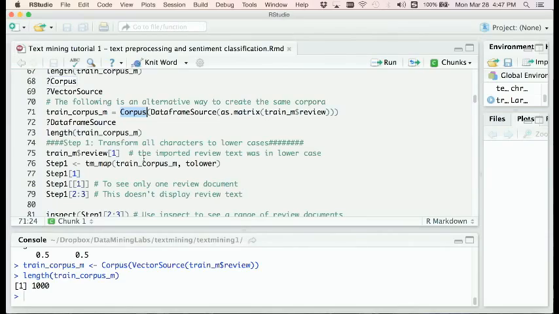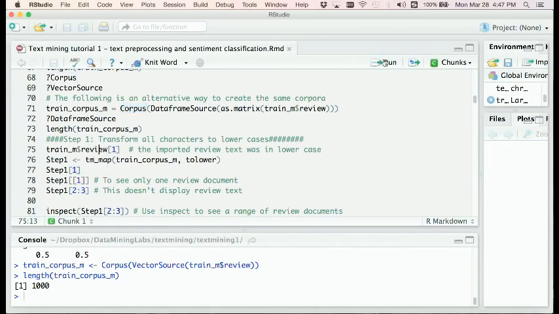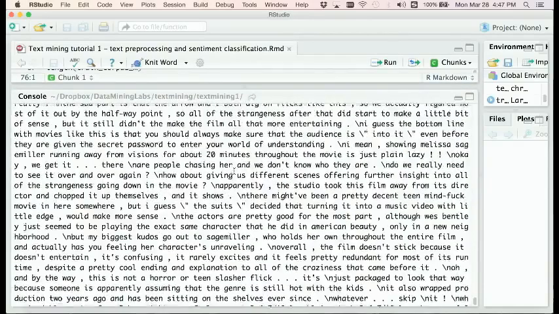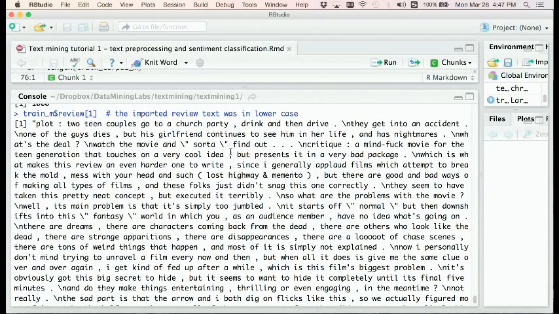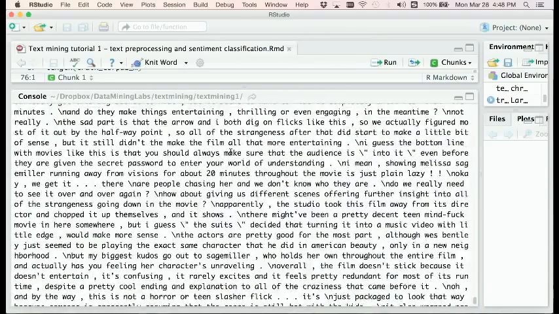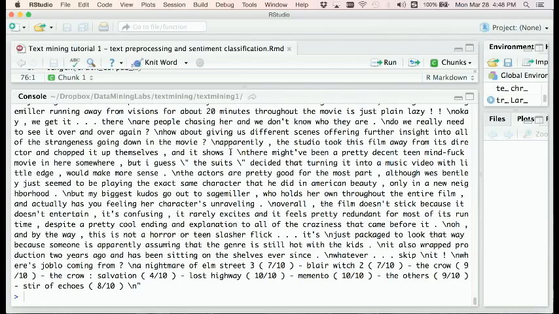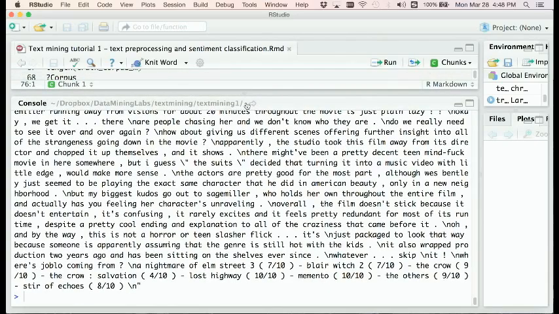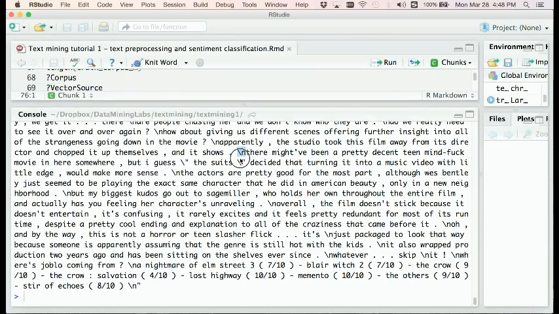The next step is to start using the tm_map function. It is from the library tm, the text mining library used in R. Let's first check our first review. The first step we're going to do is change all the letters into lowercase. But you can see we already have all lowercase text, which means this tolower function doesn't make any difference here. But we're still going to introduce it so you can use it later. Here you can see a backslash n. This is the symbol for a line change, which means you start a new line here.